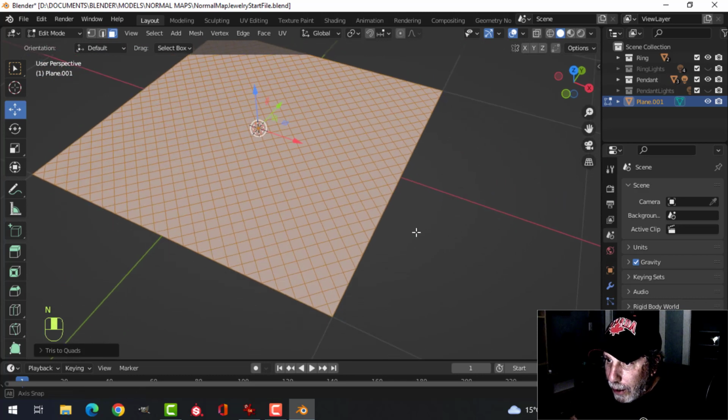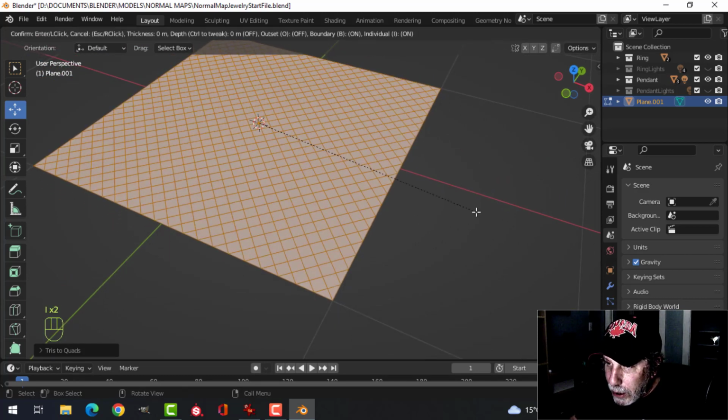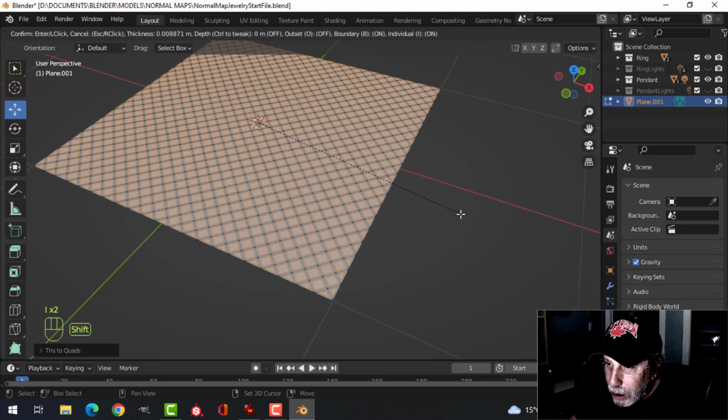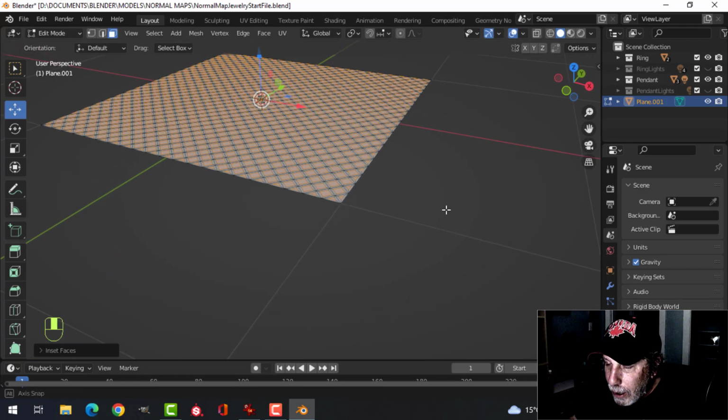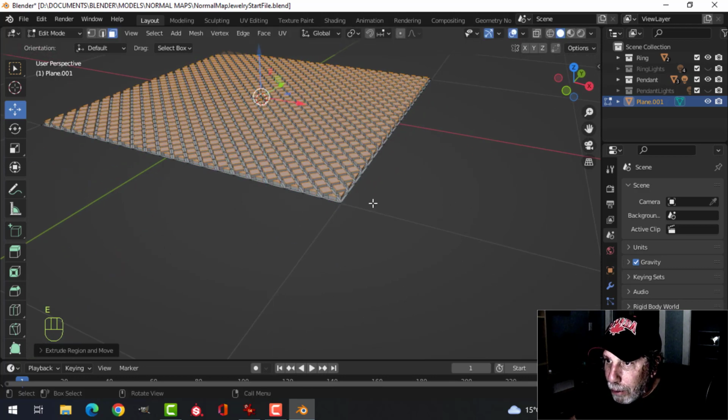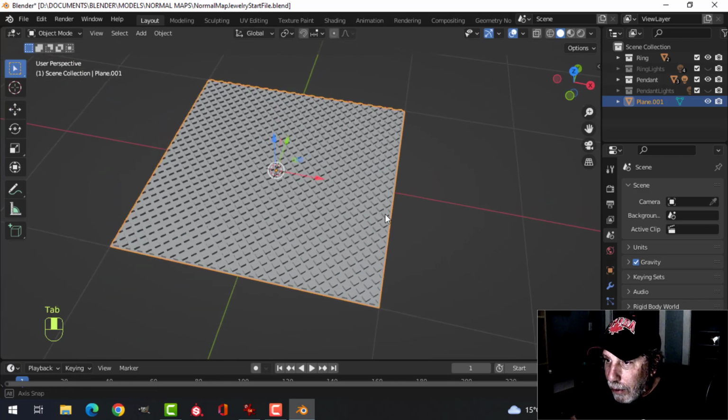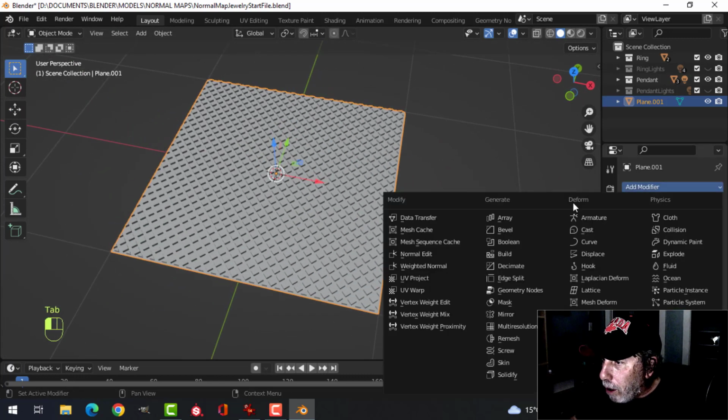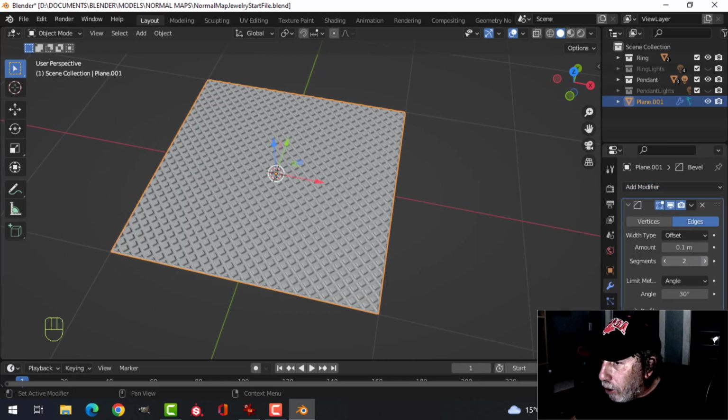Alright, now that we have that, I'm going to press I twice, inset twice, hold Shift and pull in a little bit till you have these squares. Then press E to extrude and pull up in the Z direction. Alright, now I'm going to add a Bevel modifier, and I'm going to go up to 3 and shade smooth.